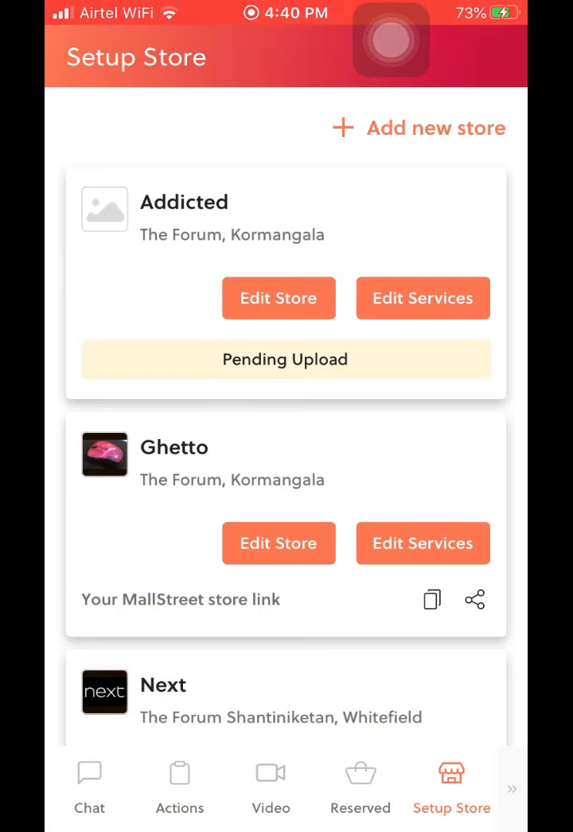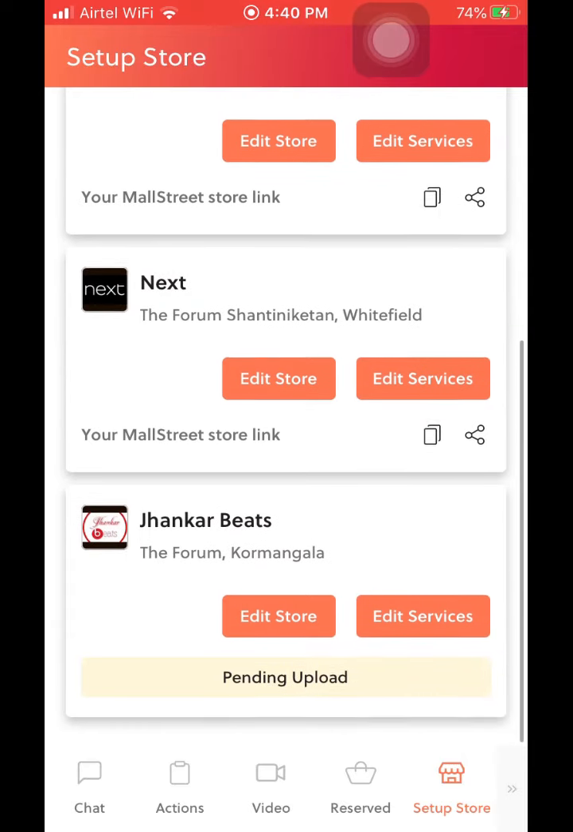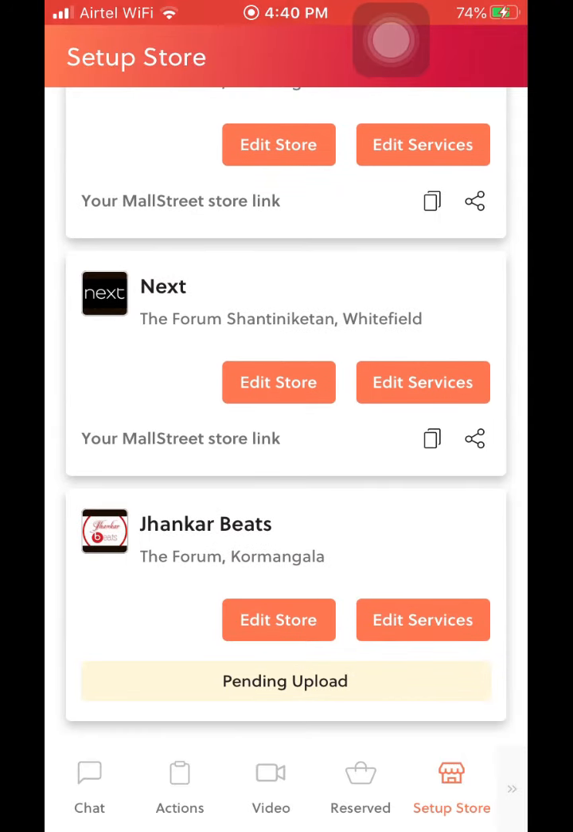And as you can see, I have gone back to the main store setup page where I had 3 stores earlier. And there is Jankar Beats. Now a store has appeared. And this is how the store appears in the store setup page, with the logo, with the name of the store, which is the short name, the cluster or the market, and the area in which the store is located. And then it also has 2 tabs called Edit Store and Edit Services.